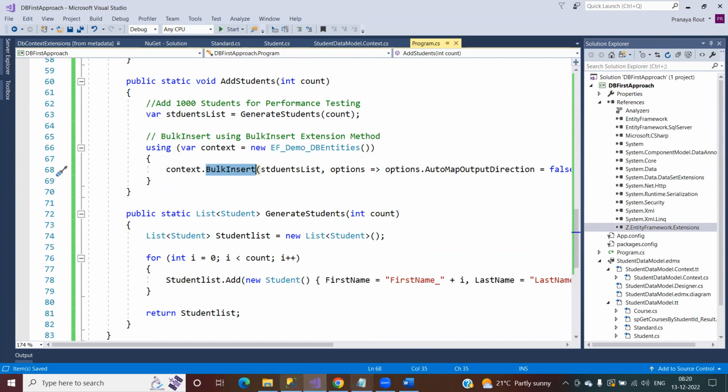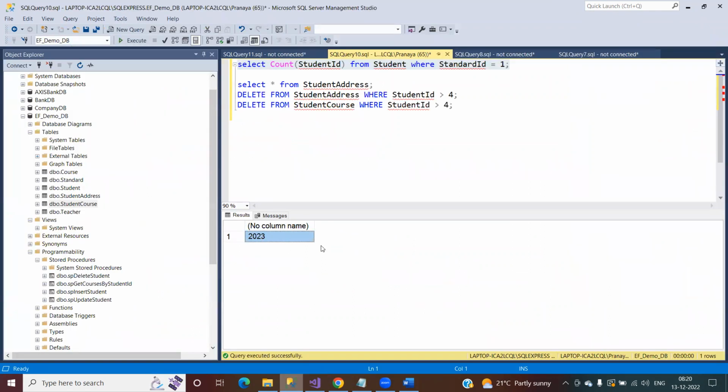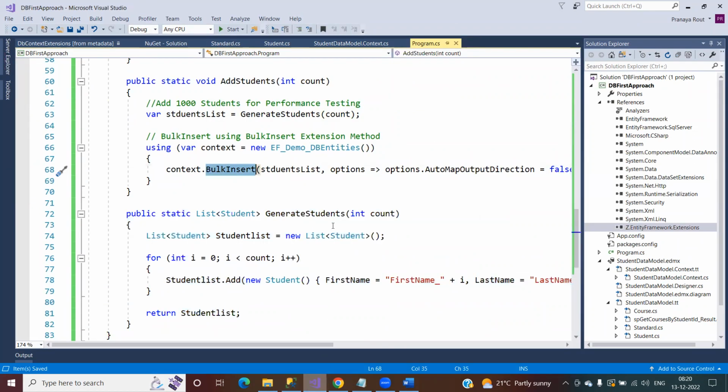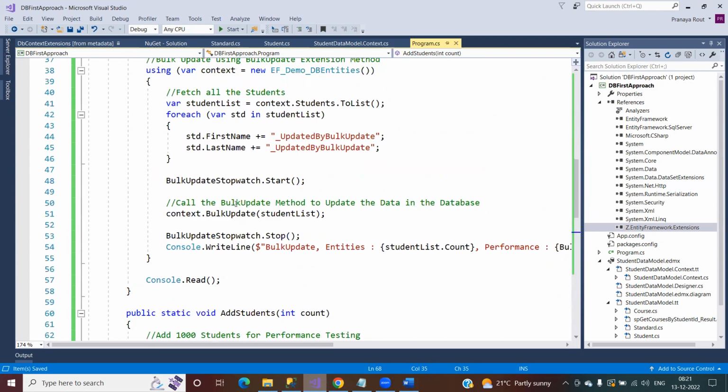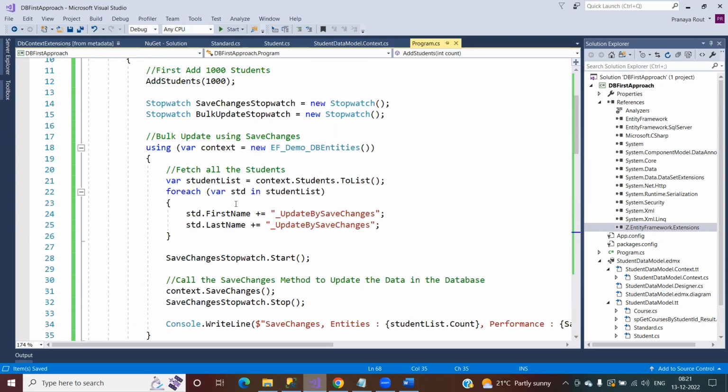Currently, our table has 2,023 records, and all the data is going to be updated. So currently 2,000 records are there, and this bulk insert will add another 1,000 records. So in total, more than 3,000 records. I'm going to update them using both approaches.